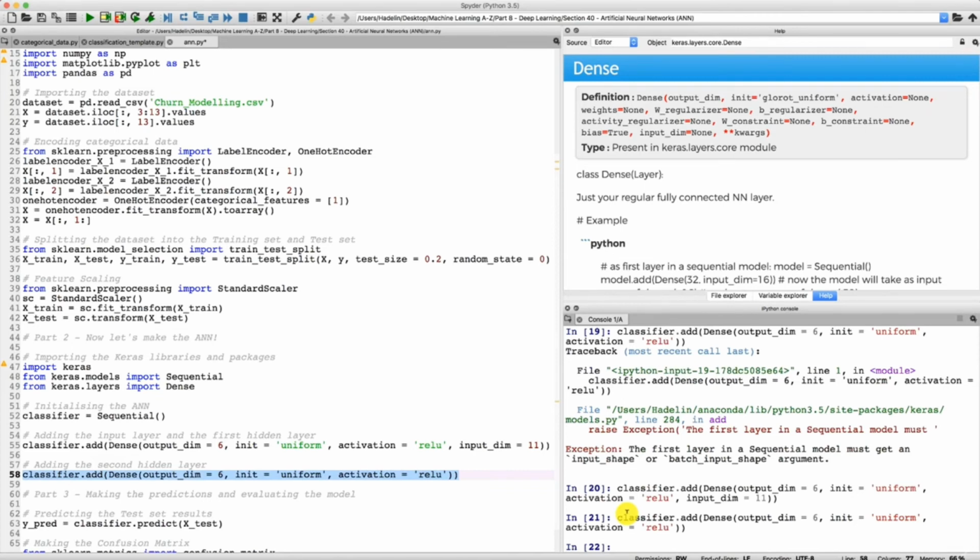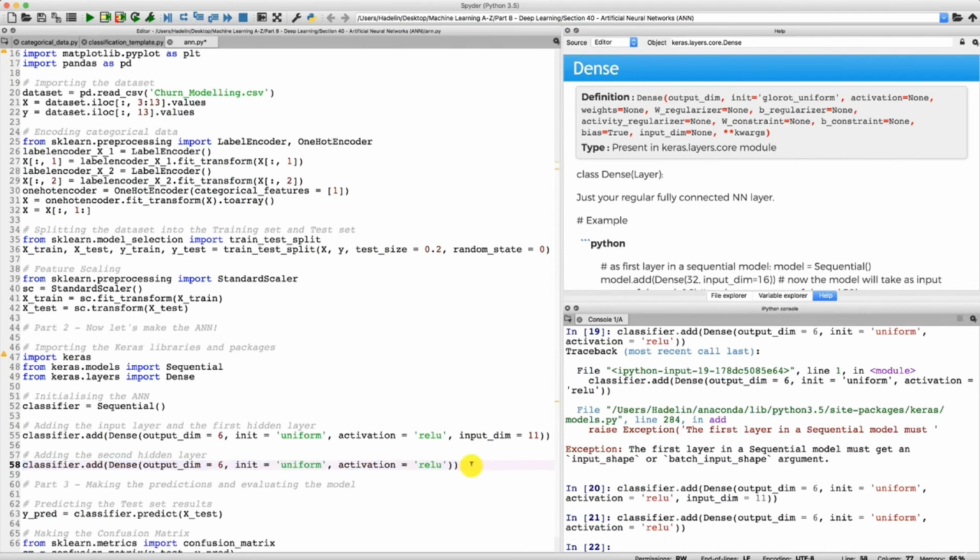And what is the next step going to be? Well, as you might have guessed, since we are only adding 2 hidden layers in our artificial neural network, the next step will be about adding the final layer, that is the output layer.